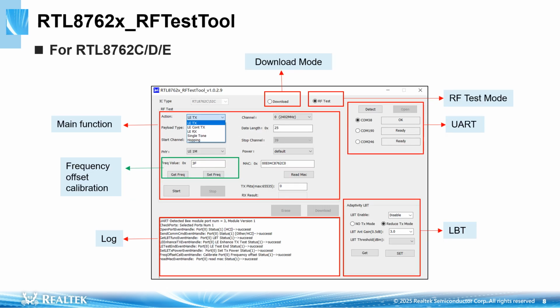This is the old version for the RTL8762C, 8762D, 8762E series, and it only supports the BLE standards. The main blocks are as follows. Download mode, burn the common test images required for RF testing. Users can also use the MP tool to burn the test images. RF test mode, for RF test.